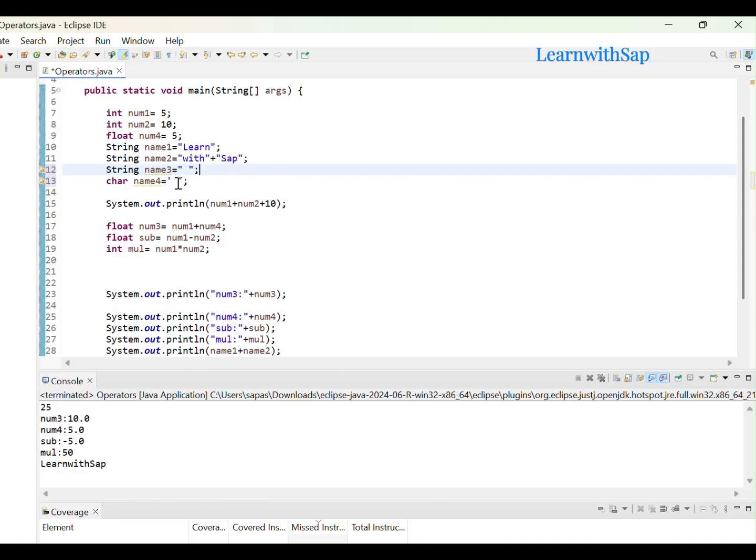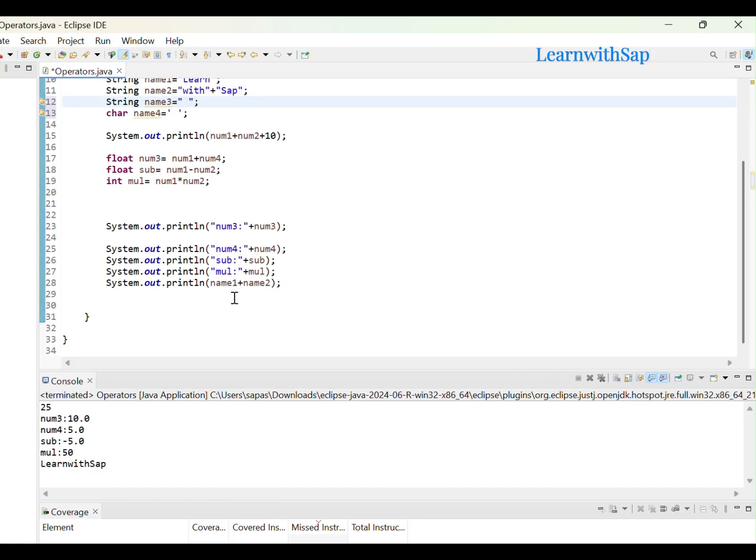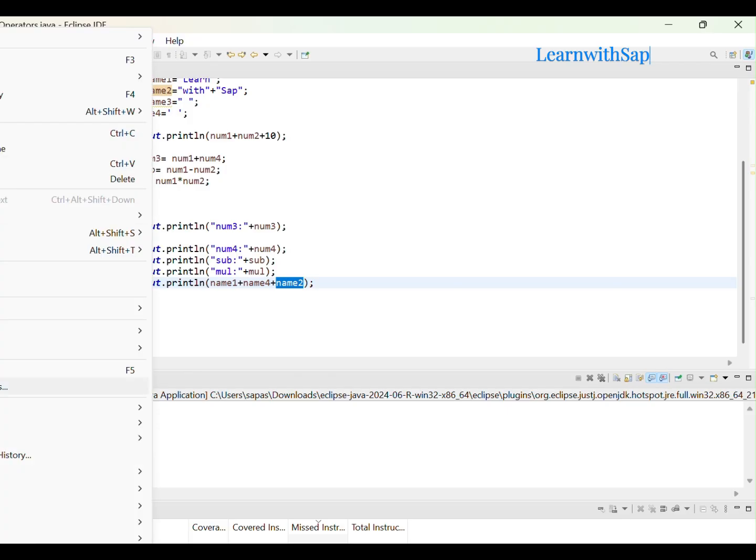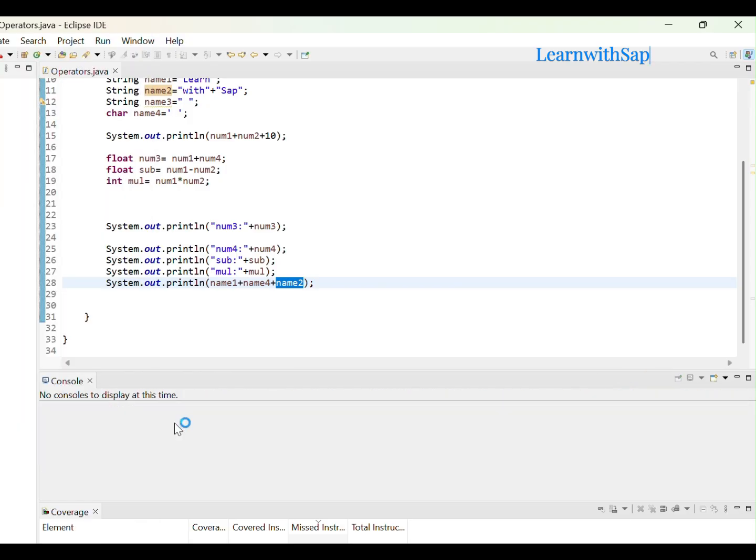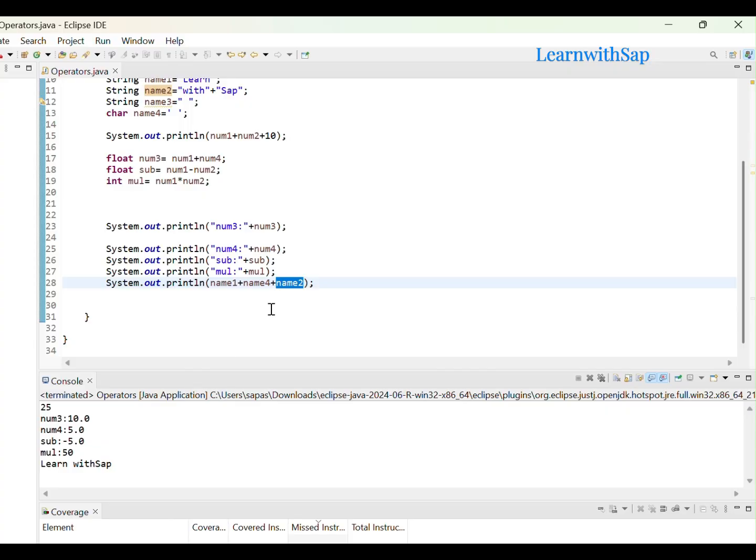If I write the space in a single quote, it will take it as a char. And now, in between, I'm adding the char. Can I add like that? Now I'm adding name4 in between. Means one string, one char, and one more string. Can I do like that? Can my Java program understand this? Let's see. Yeah, it understands. We can add a string and one char value as well.